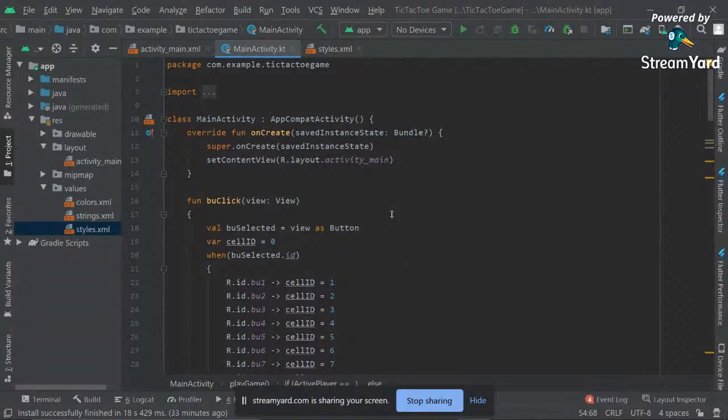Sanket, am I clearly visible? My screen is visible clearly. Hello, Sanket, are you there?